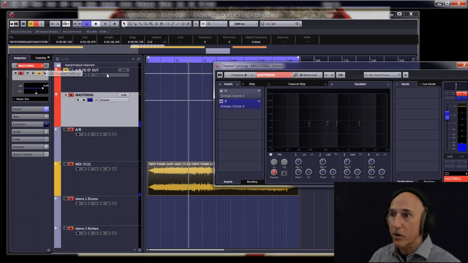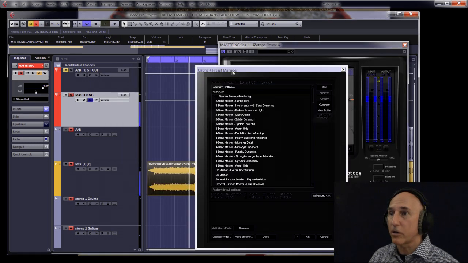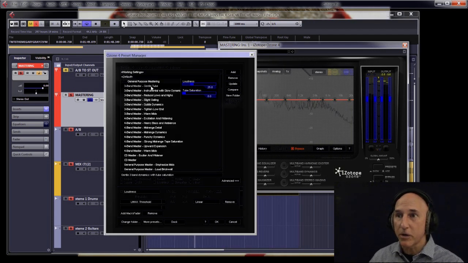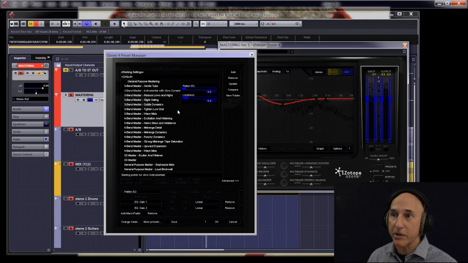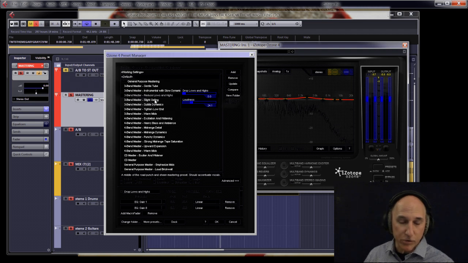Now, let's take a look inside this particular plugin. We're going to go here. There's one called Gentle Tube. Instrumental with slow dynamics. Reduce lows and highs. I'll just go through several more without even saying the name, so you can just listen.